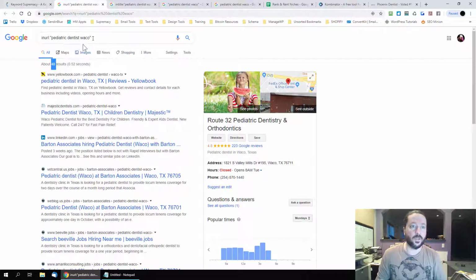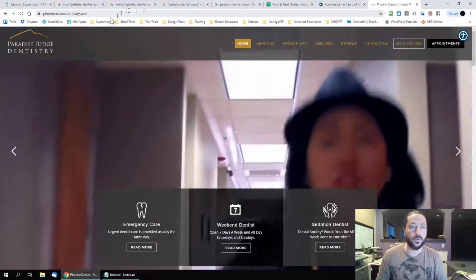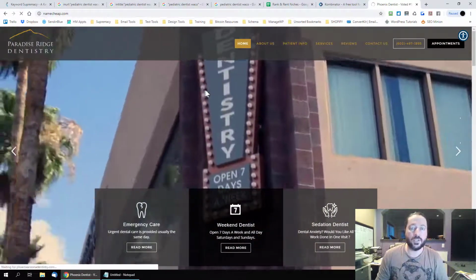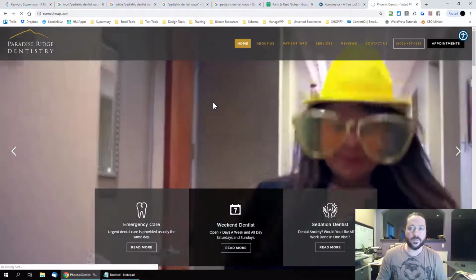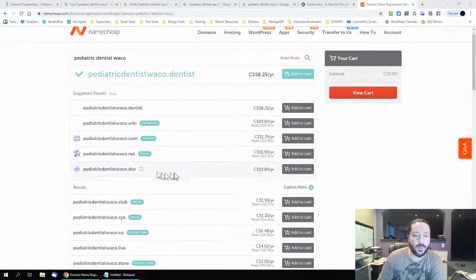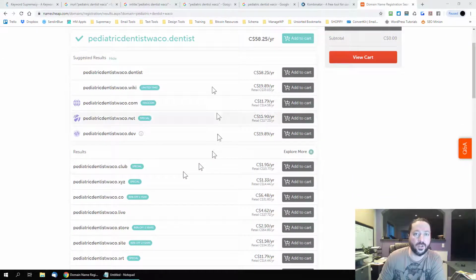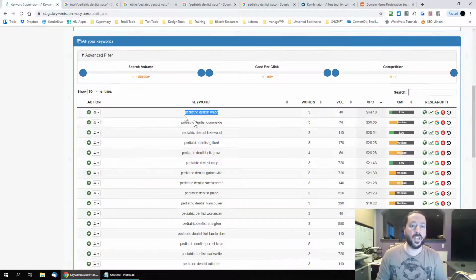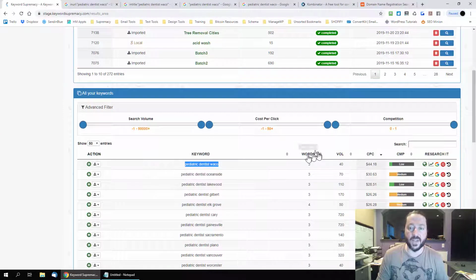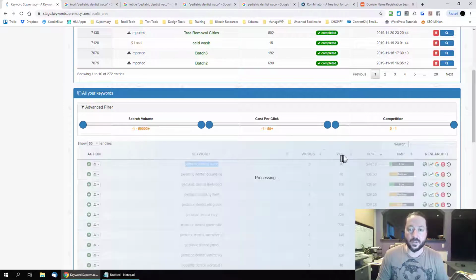So we can now look at pediatric dentist Waco, and we'll go over to Namecheap, and we're going to just see if the domain is available in any one of the extensions. We can see pediatric dentist Waco, the .com is available, the .net is available. I'm pretty sure the .org is available, and that's just one. And remember, that's just one of a list of, how many do we have here? 675. I don't even know how many were amazingly good.